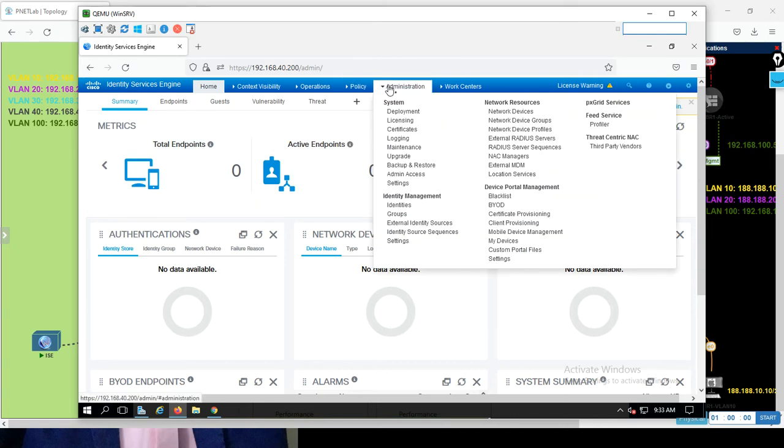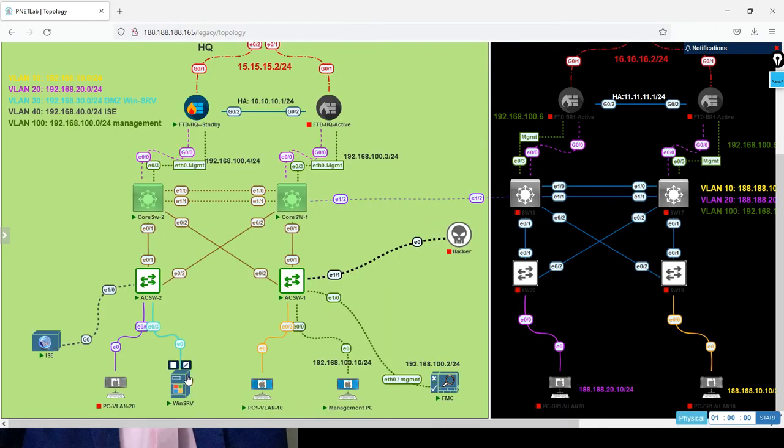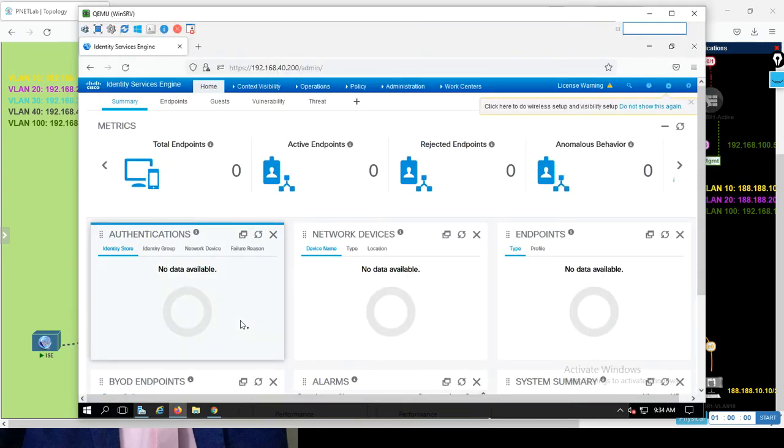First of all, I want to integrate ISE with the certificate authority. ISE with Windows Server. When I say certificate authority, it means Windows Server, because Windows Server is the one that is going to issue and sign the certificates for others, so the communication will be secure. So in the ISE here, I want to integrate with Windows Server. Let's see how we can do that.